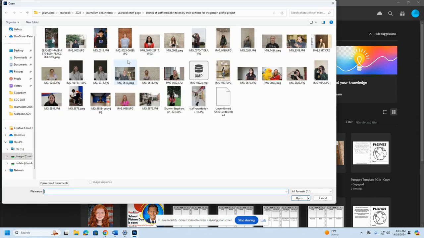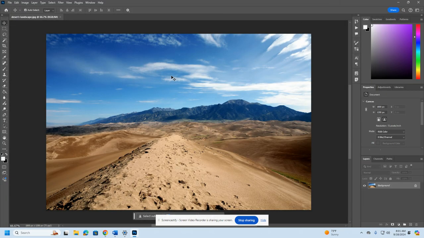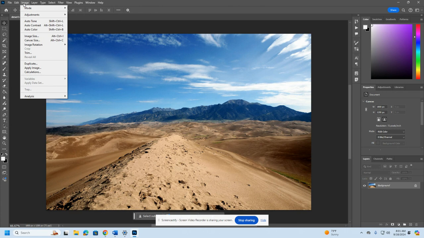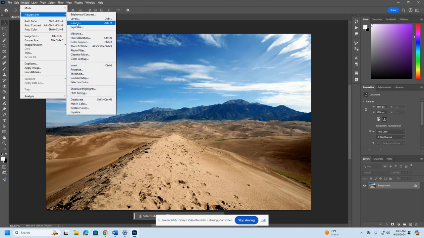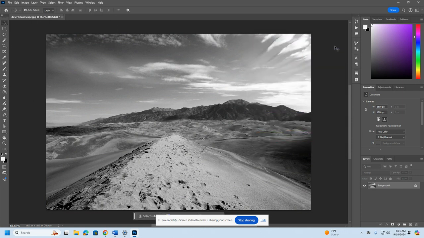You're going to go to open. On the left-hand side of the screen, go to downloads. Open up the one called Desert Landscape. We always begin with the photo that I provide for you, so we all do the same thing. Once it's open, and sometimes it does take a minute to open, go to Image, Adjustments, black and white. Don't worry about anything here. Just click OK. Now you have a grayscaled image.